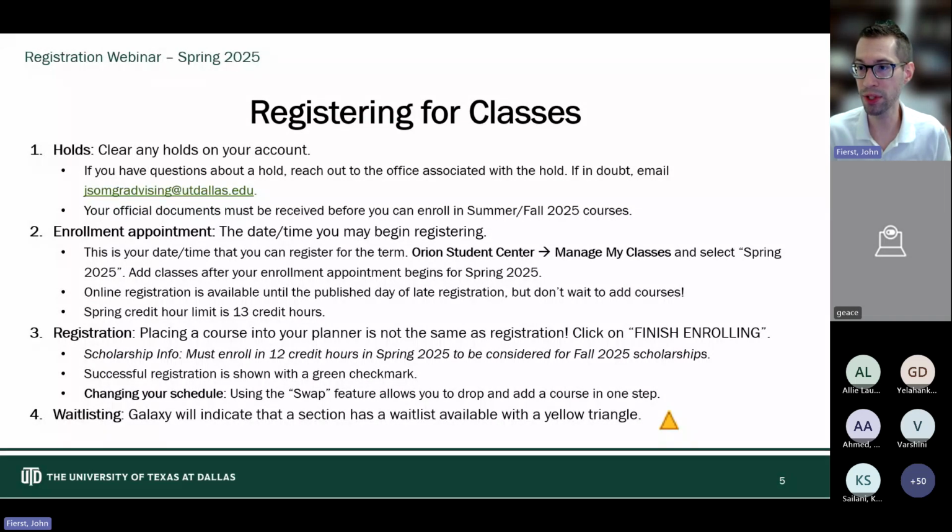Abir, 10 credit hours in spring, 3 credit hours in summer. Can you apply for scholarship? No, I believe you have to have 12 hours in spring.